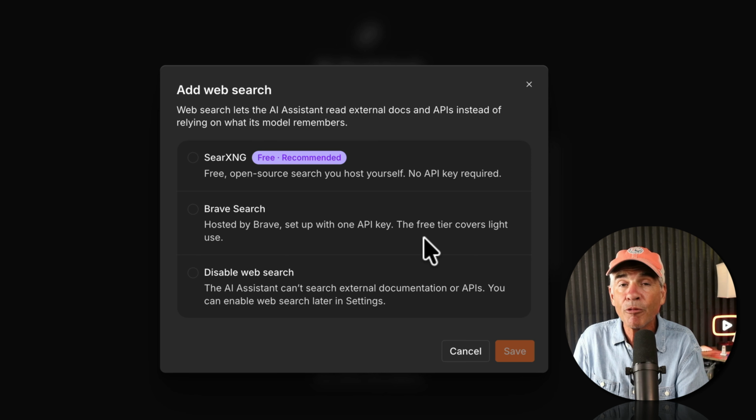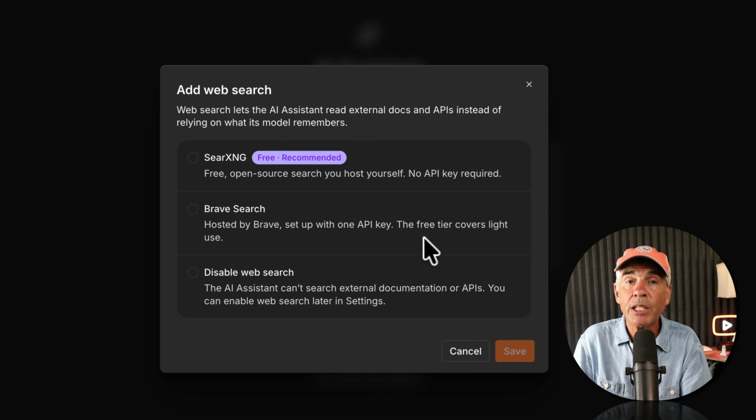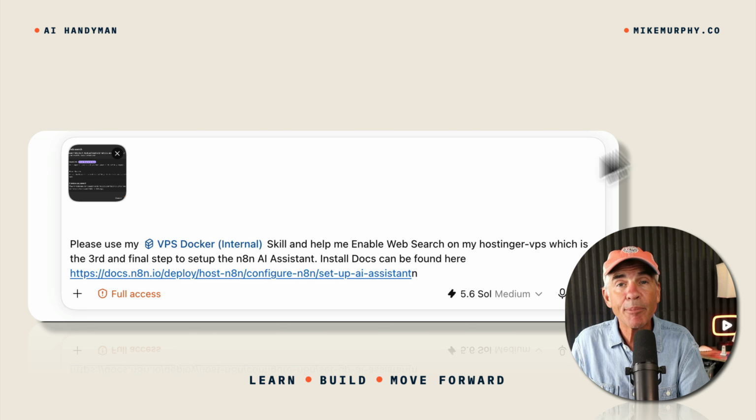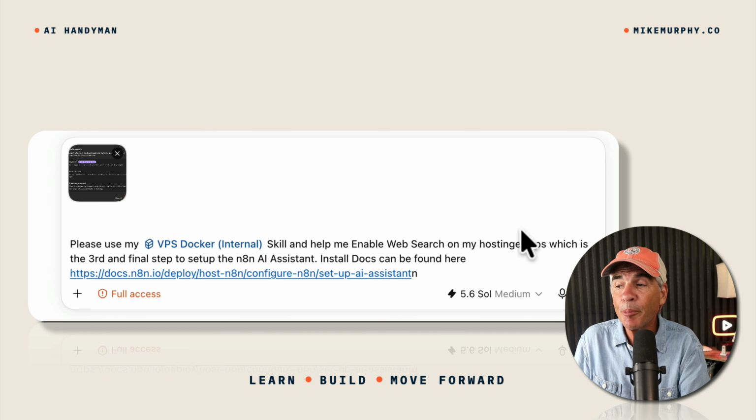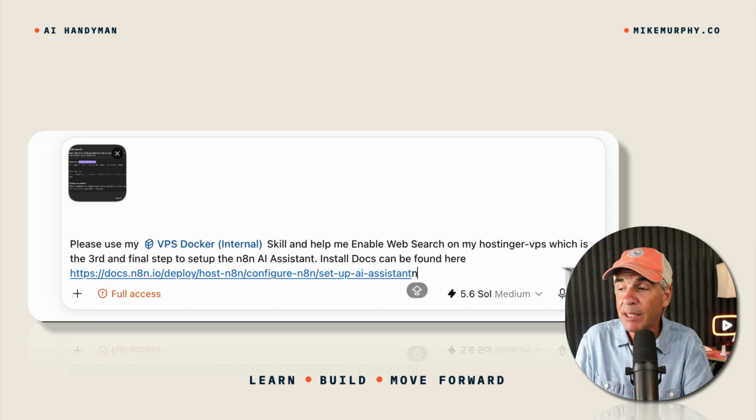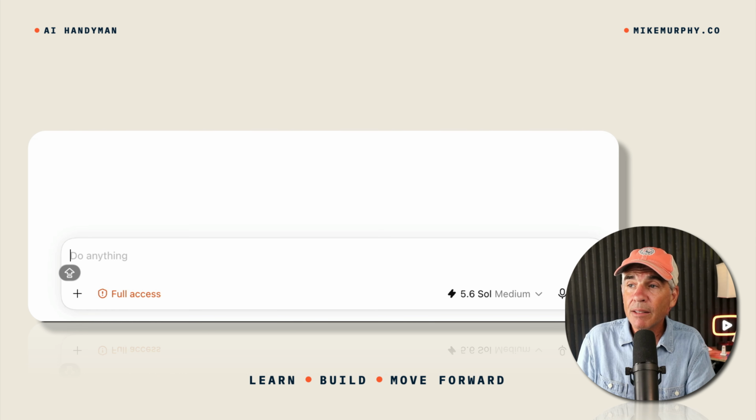You are going to get some free usage, but once you go over the free tier, you are going to start paying for the Brave Search. I'm going to do the exact same thing. Back in Codex, I'm just saying use my VPS Docker skill. Help me enable the web search on my Hostinger VPS, which is the third and final step to set up the AI Assistant. So just click send.